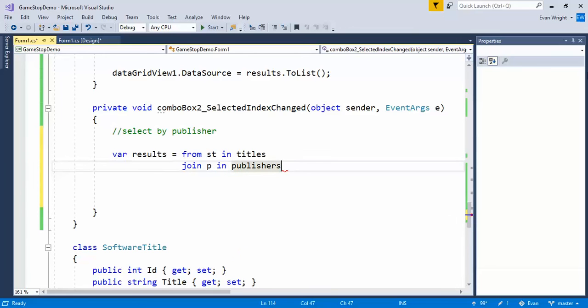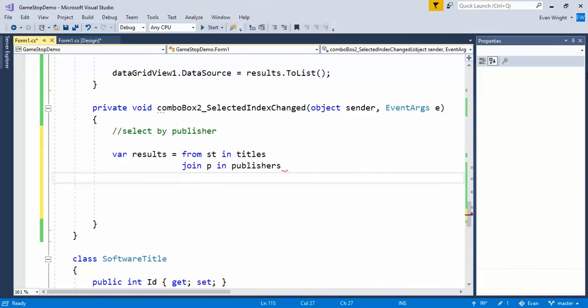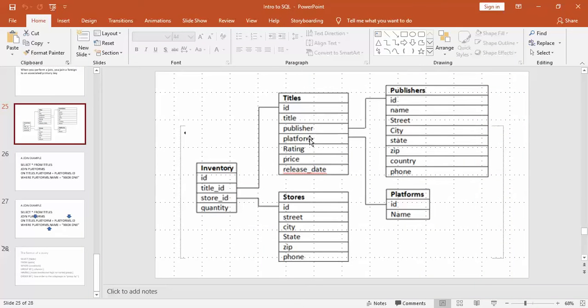Okay, and now I need to specify the fields that I'm going to join on. So what am I going to do? Let's go to our schema, and you'll see that the publisher field in titles matches up with the ID field in the publishers table. So titles.publisher equals publishers.id. That's how that works.